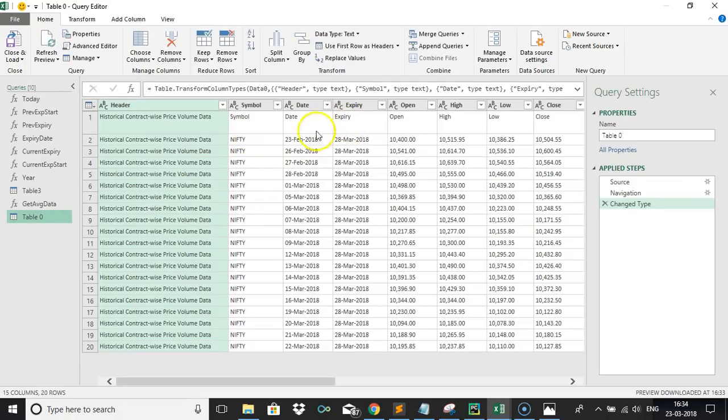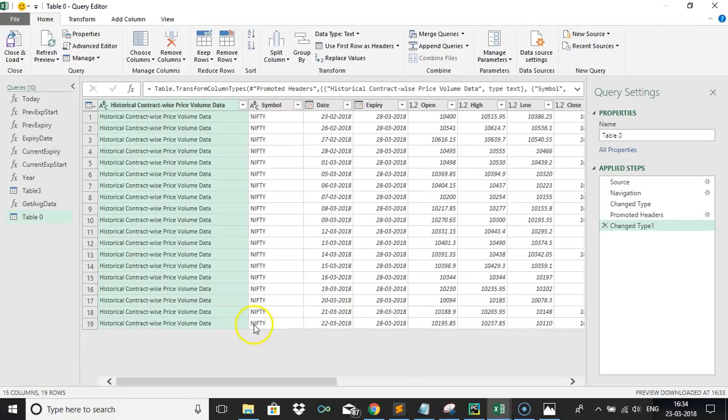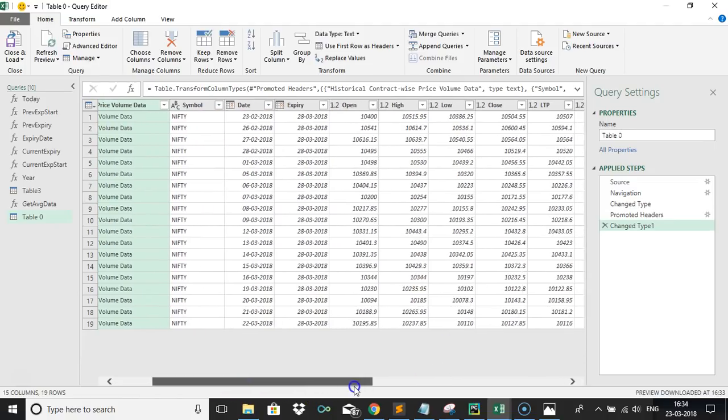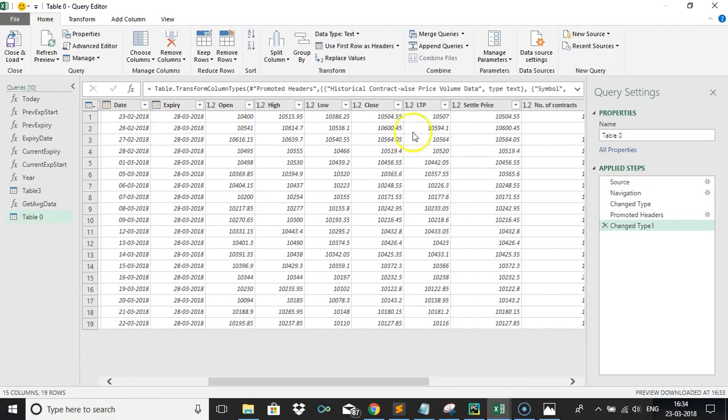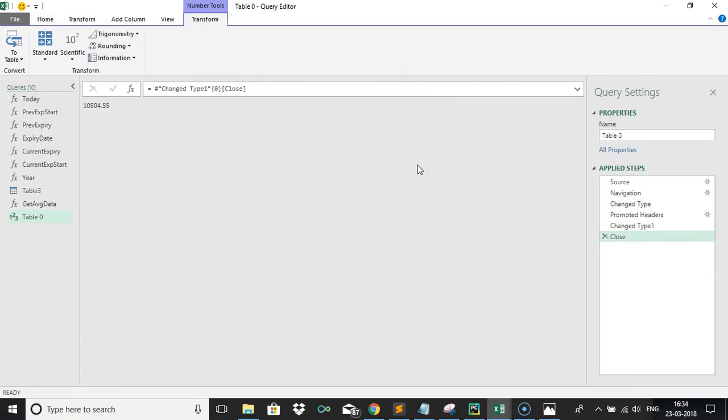Okay, you can see everything starts from 23/2/2018. Okay, so we don't need this, so make the first row as headers, and it became that. And now we are more interested in the close price only, first day close. So this is already converted into decimal number. Ensure that, if not, you just change it and right click and drill down. Okay, and make it as first day close.